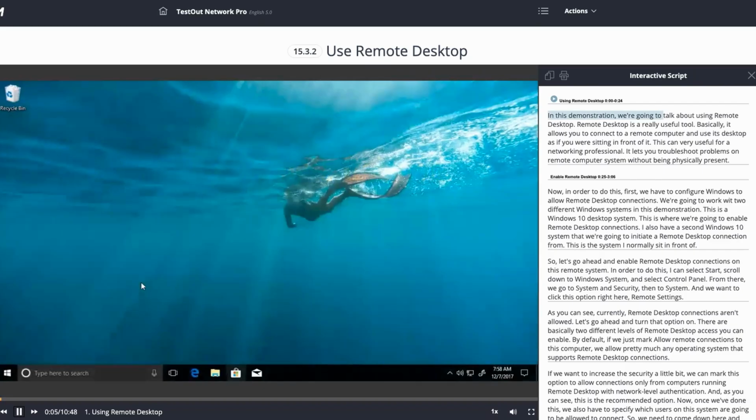In this demonstration, we're going to talk about using Remote Desktop. Remote Desktop is a really useful tool. Basically, it allows you to connect to a remote computer and use its desktop as if you were sitting in front of it. This can be very useful for a networking professional. It lets you troubleshoot problems on remote computer systems without being physically present.